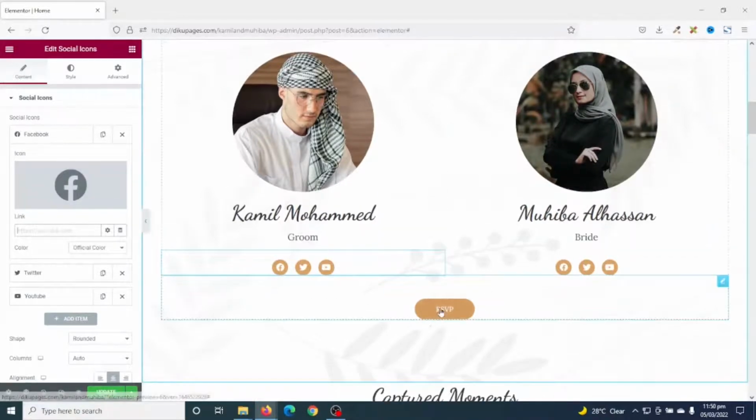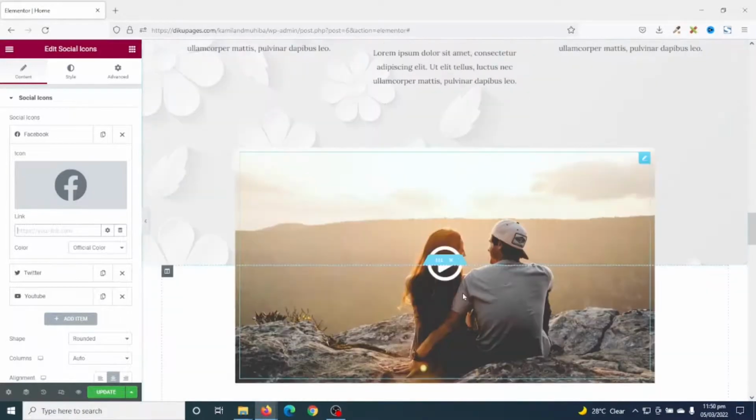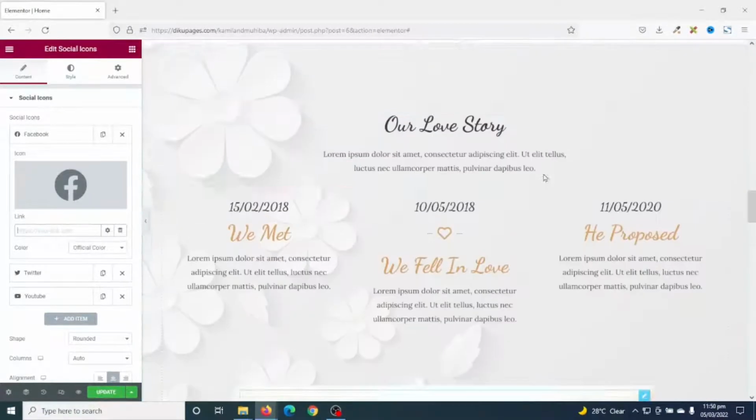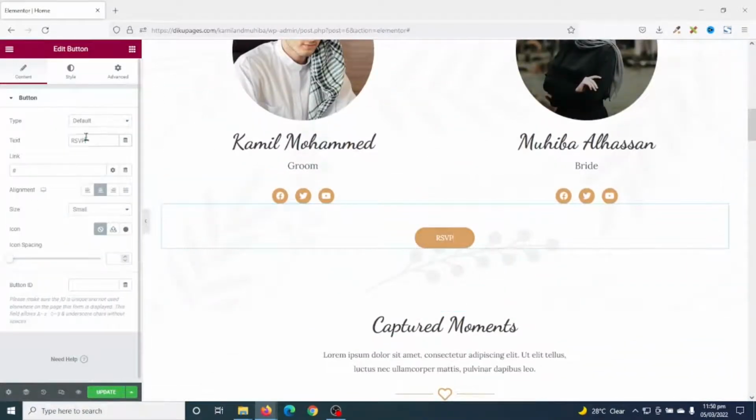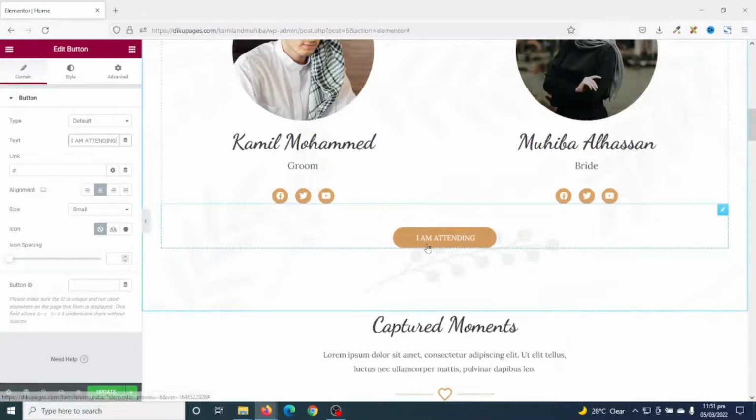Next is this button. I want to link this button to the form right here. So what I'm going to do is go ahead and click on it. Then I'll change the text. I am attending. For now, I just want to change the text. I'll show you how we can link it up later.